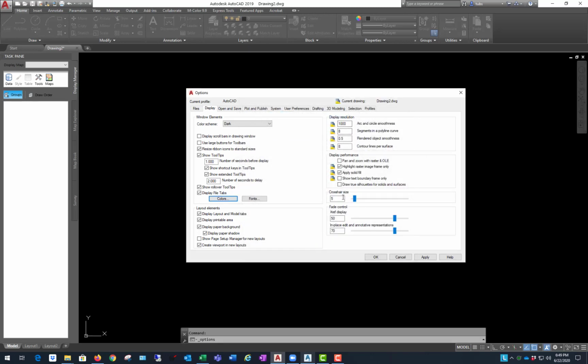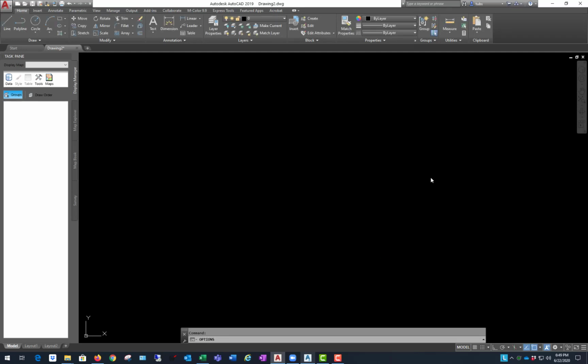There's some other customization that has to go on here, like crosshair size. You notice the crosshair was small. Most CAD users like it to take up the entire screen. So here's a place where we can ramp that up that's a percentage from 5% to 100% and say okay. And right off the bat, you see the screen is very different.